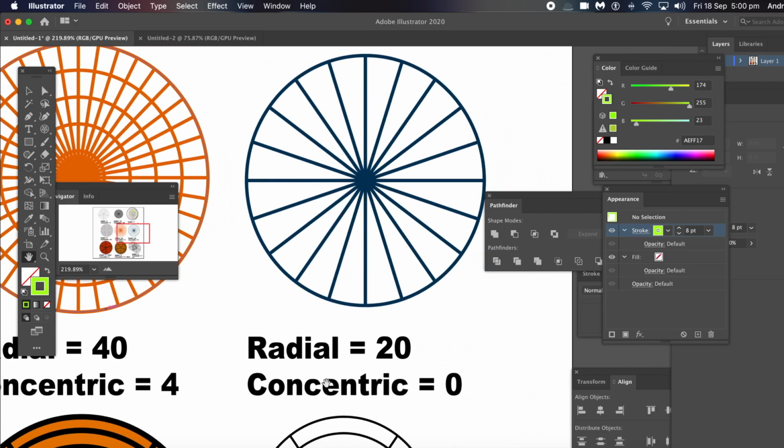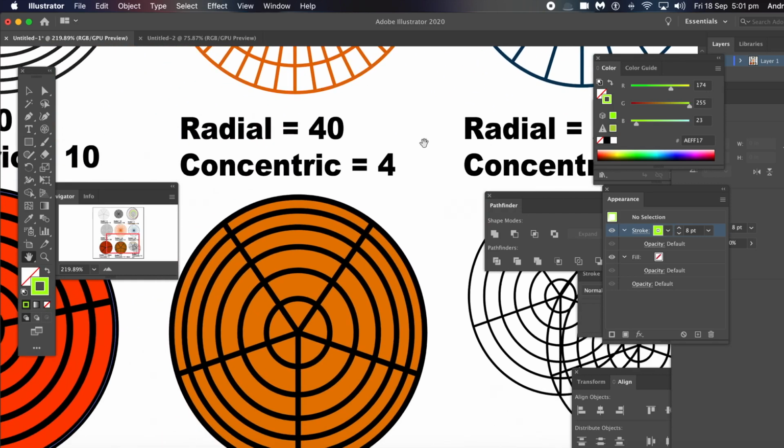This one, radial equals 20, concentric equals 0. Like I said, you've still got the outer ring. The outer ring is always created, but you can always ungroup it, and you can just remove it if you want to do that. Just delete it. You can't select it at this point and just say delete, because it will just delete the whole polar grid.